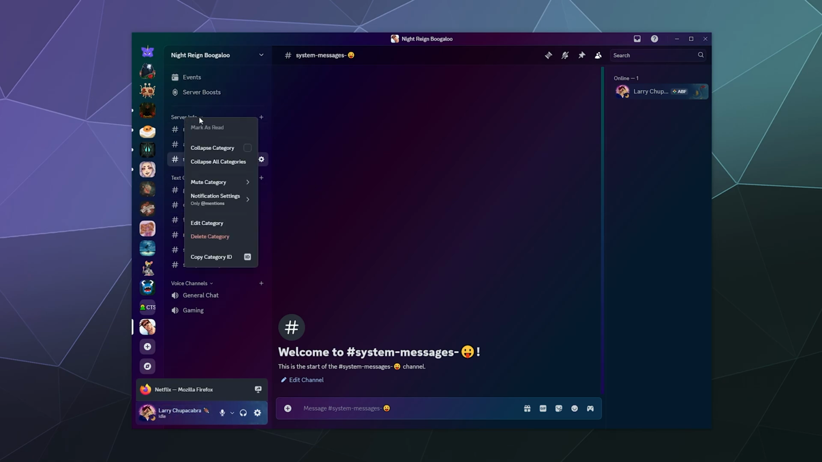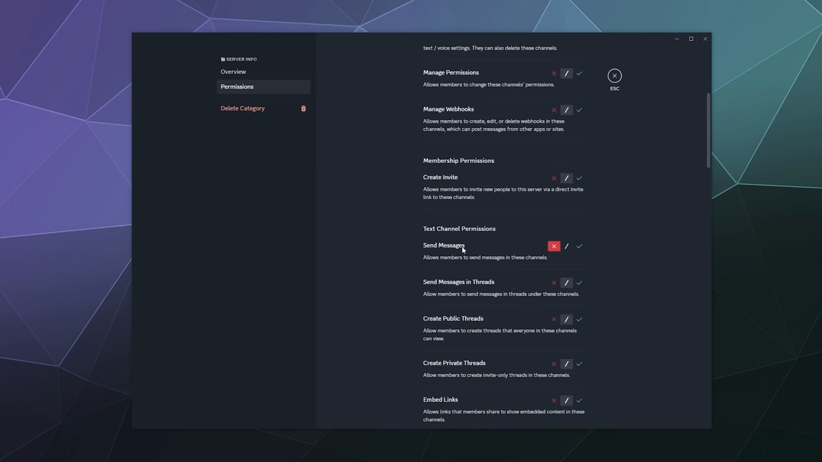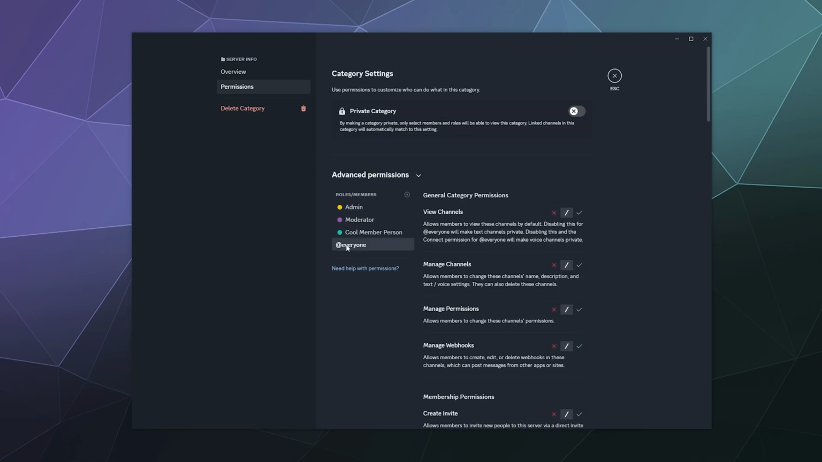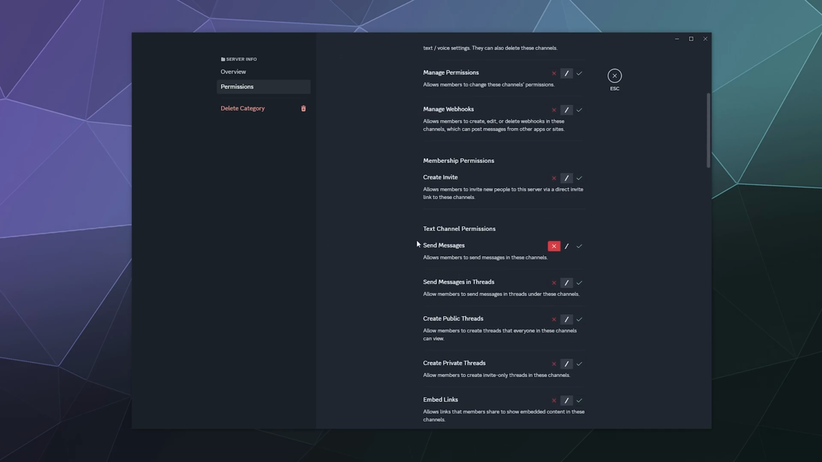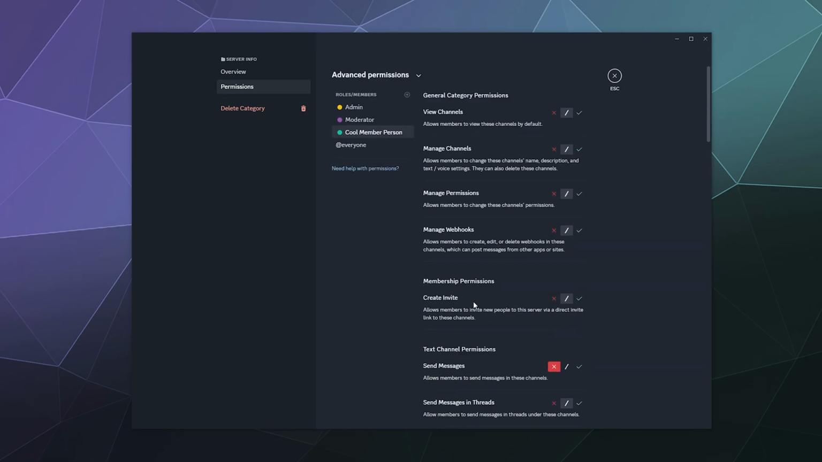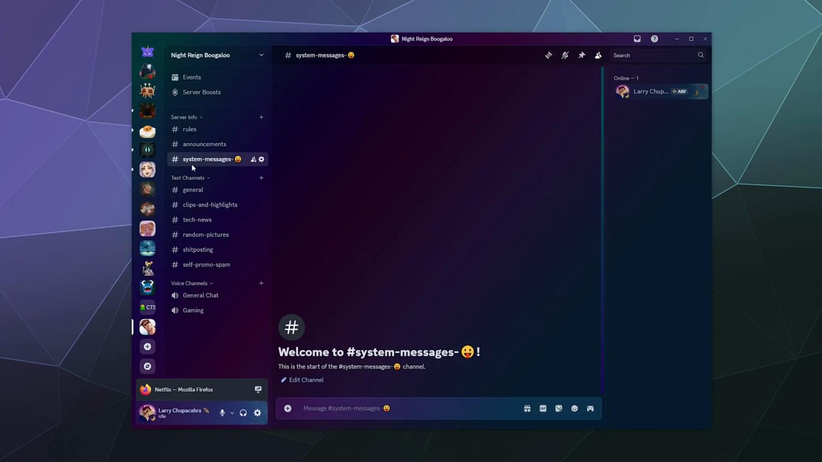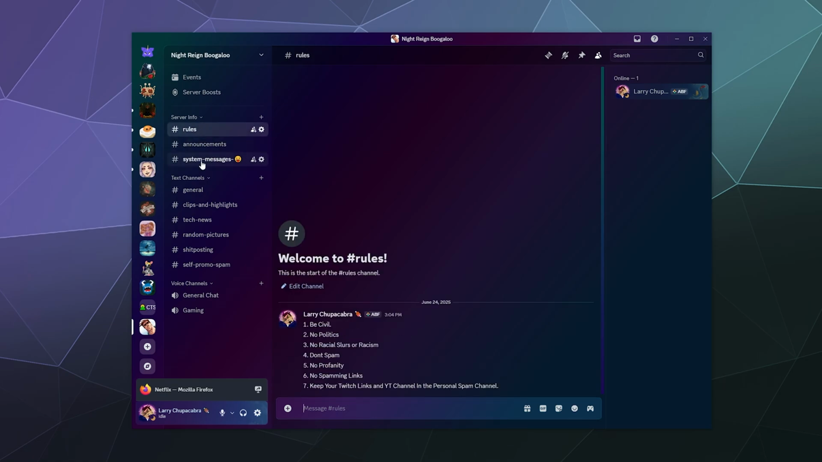And because I've already set up some permissions inside this category, if I look and edit category, I've got it set up so that any one of these channels, random people, the at everyone role, which is just every basic member of the server, they cannot send messages in any channel in the server info section. Neither can cool member people. They cannot send messages, but moderators can, and admins can. That way, only the system and the moderators can do anything about what's going on in the system messages channel, the announcements channel, or the rules channel.